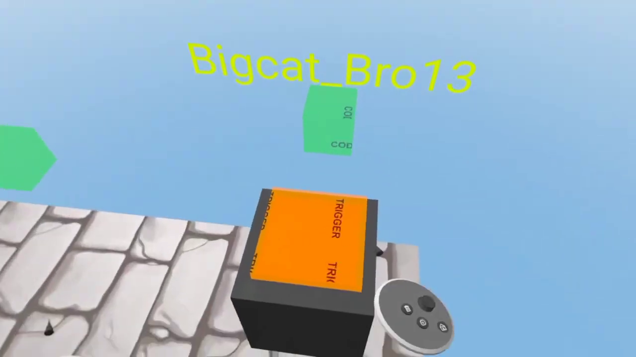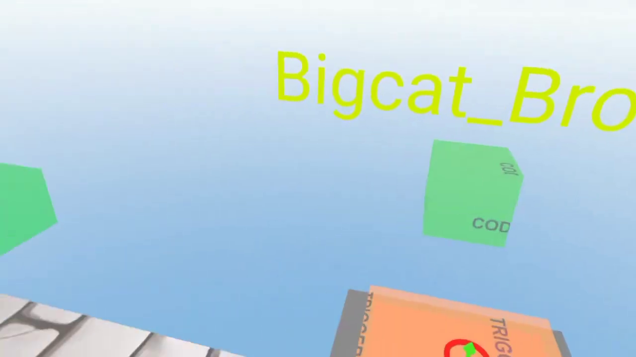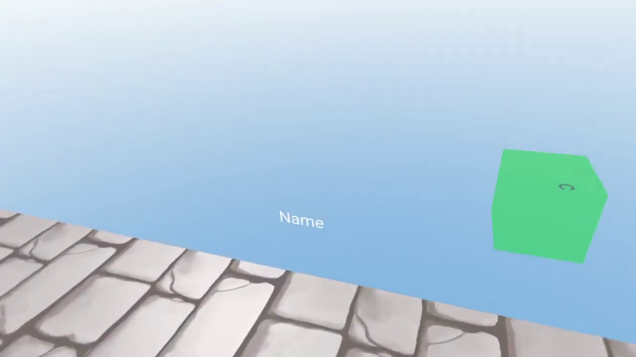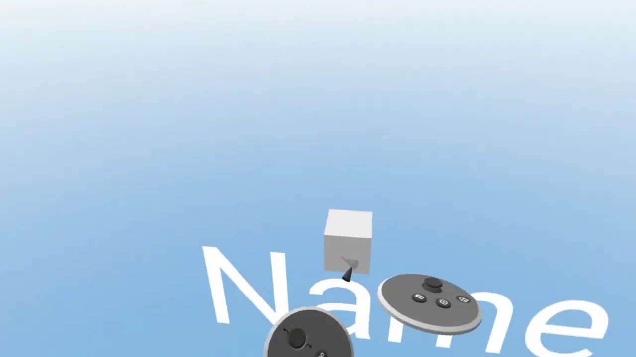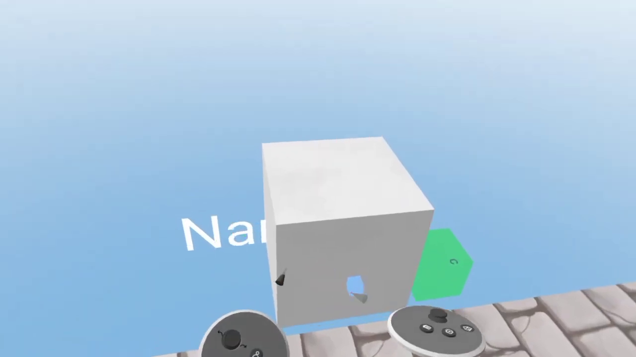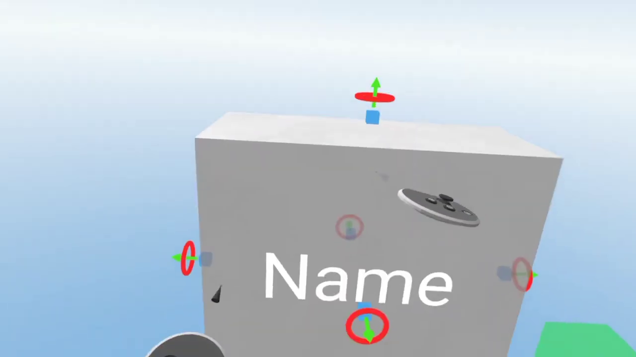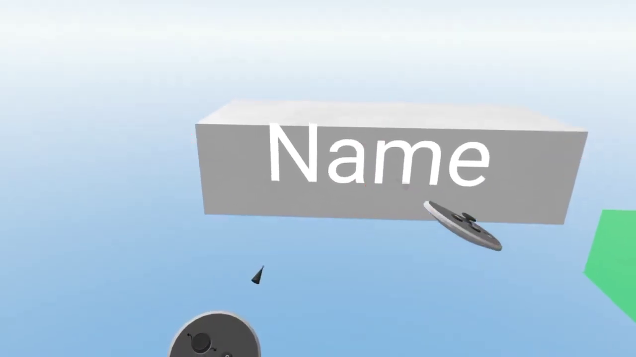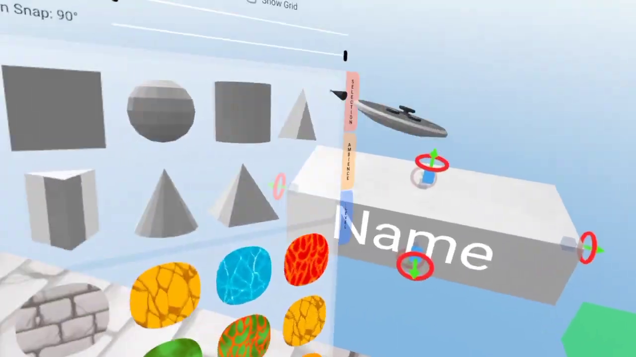So what you want to do, first you want to get a sign. You can put whatever you want. I just put name because it lets me know that it's for your name. So I'm just gonna put this behind a block so you can see it better.